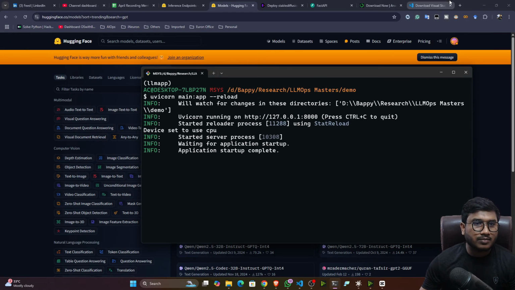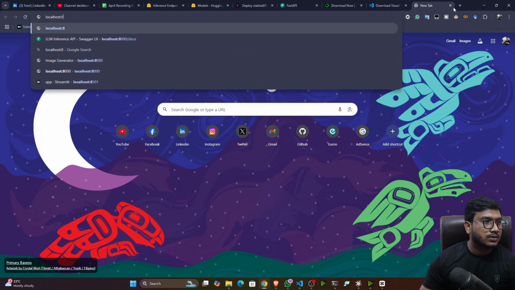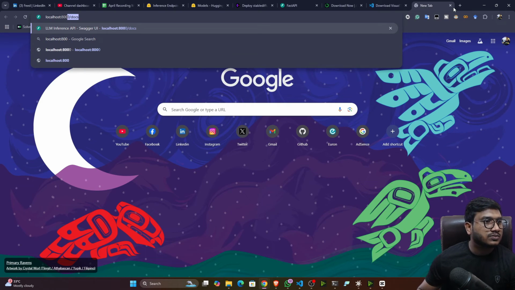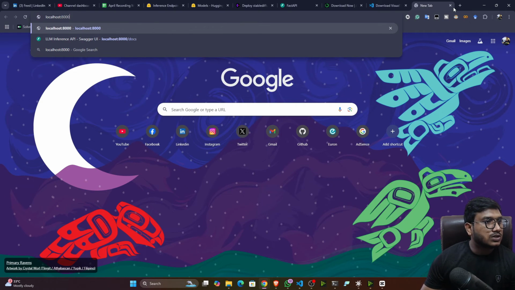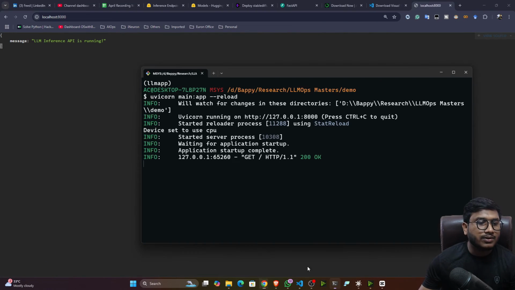Now if I come here and search for localhost port number 8000, you'll be able to see that message: LLM inference API is running, and it will download the model. For me, my model got already downloaded, the GPT-2 model. But if you're doing it for the first time, you will see one loading option. The model will be downloading from the internet. So everything is running fine.